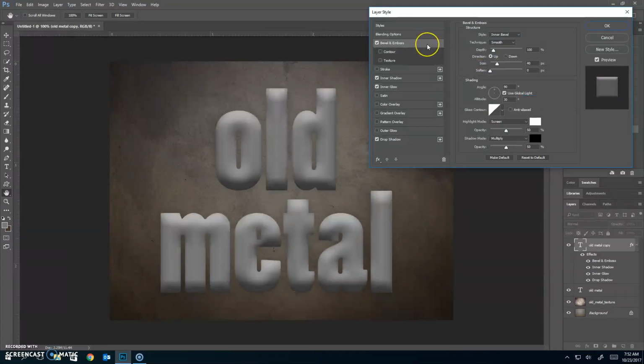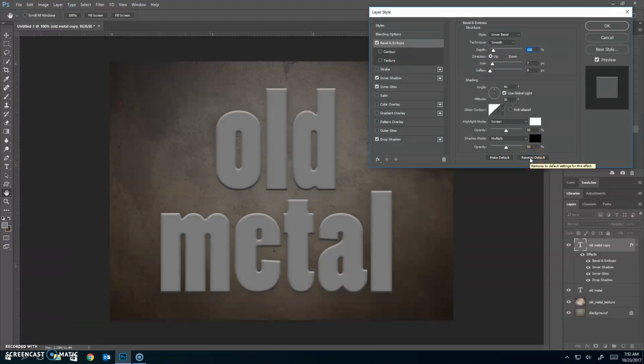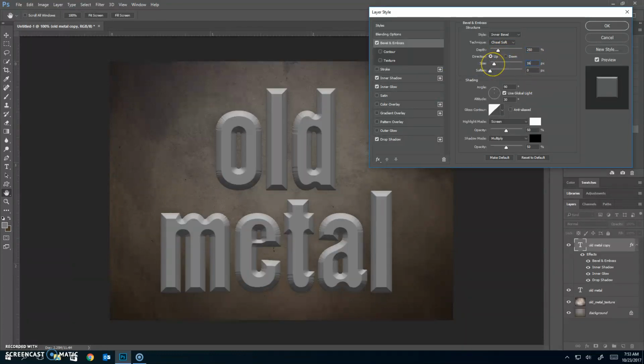And then we will add a bevel and emboss, and again I'm going to reset to default. It's going to be an inner bevel. The technique is going to be chisel soft. Notice what that did around the edges on the text. The depth will be 250. The direction up, size 16, soften 0, angle is 90, altitude 30.